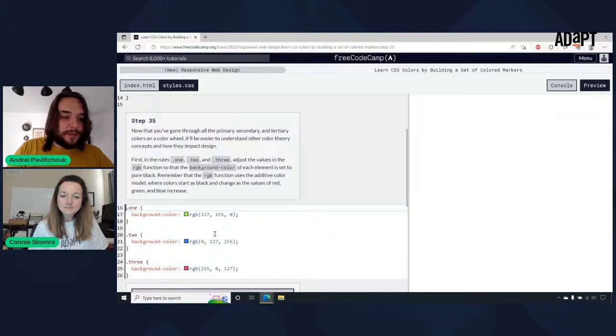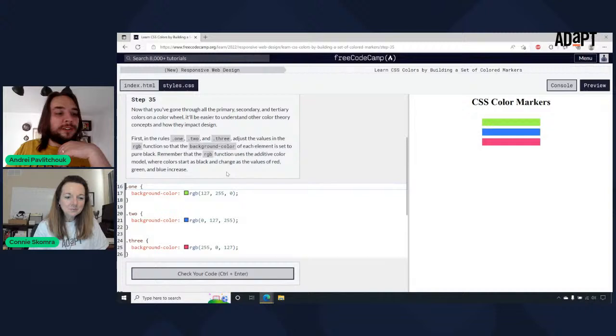Good job. Now that you've gone through all the primary, secondary, and tertiary colors on the color wheel, it will be easier to understand other color theory concepts and how they impact design. First, in rules 1, 2, and 3, change the values in the RGB function so that the background color of each element is set to pure black. Remember that the RGB function uses the additive color model, where colors start as black and change as the values of red, green, and blue increase.